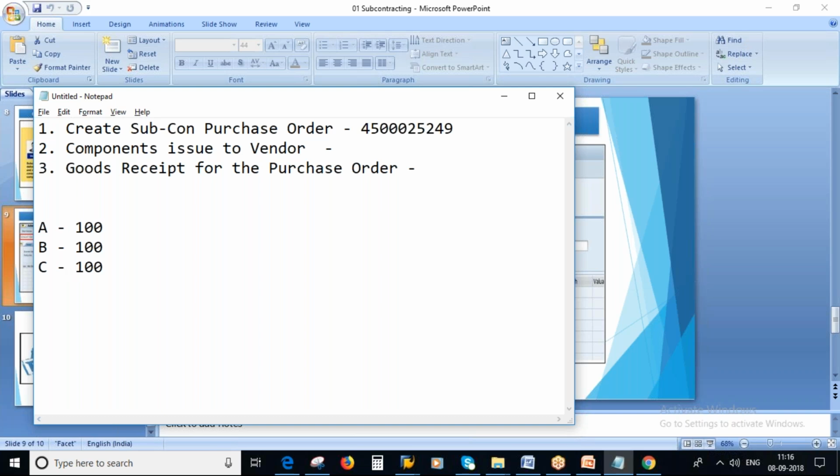Now let's say in the system we consumed everything. Now the vendor informed that he consumed only component C, let's say 98 only. He consumed only 98, not 100. So now at his place, what is the stock present? The leftover present is 2 quantity. But in our system it is not showing. So for that you can do this subsequent adjustment.